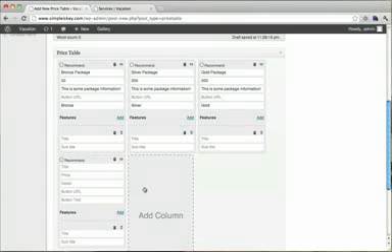Okay, we'll add another one. This is platinum. Price $1,000. Details. This is some package information. And platinum.